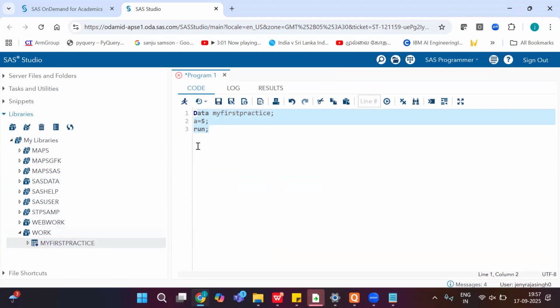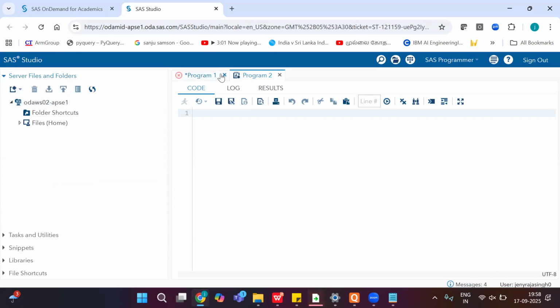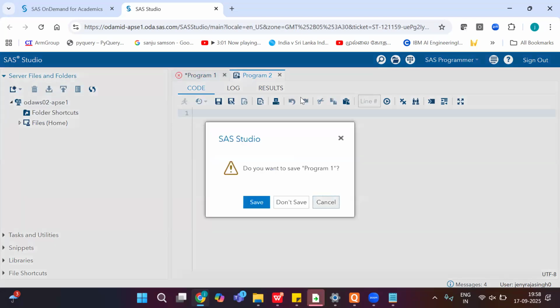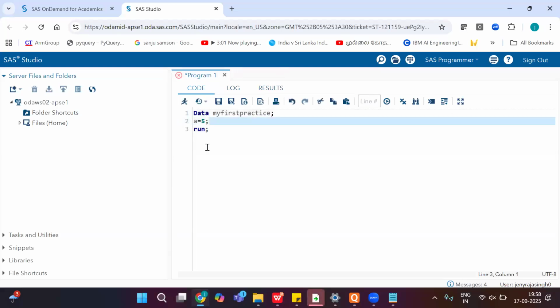But if you want to store this in some other library, you can store it in other libraries and it will be there. By default, the SAS output will be stored in the work library, the temporary library. If you want to write code, you have to go to server files and folders, and then there will be a setting icon. You can click SAS program, the tab will open, and then you can write the code.